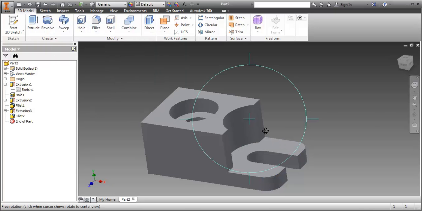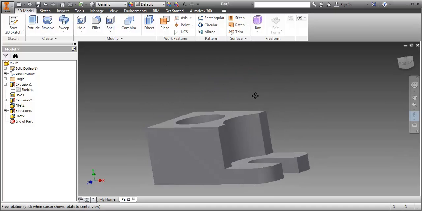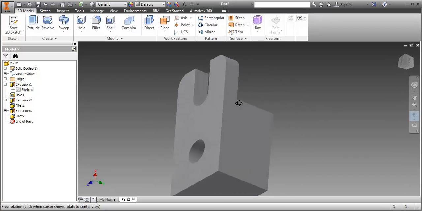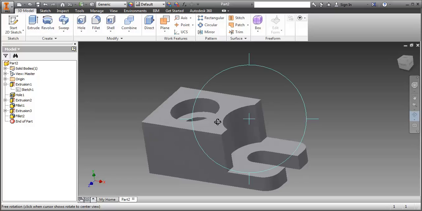And now I think we're complete. So I've got my radiuses there, slot, this arc, counter bore, and I can rotate it around and look at it. And so you're done with the model called the adjustment block.